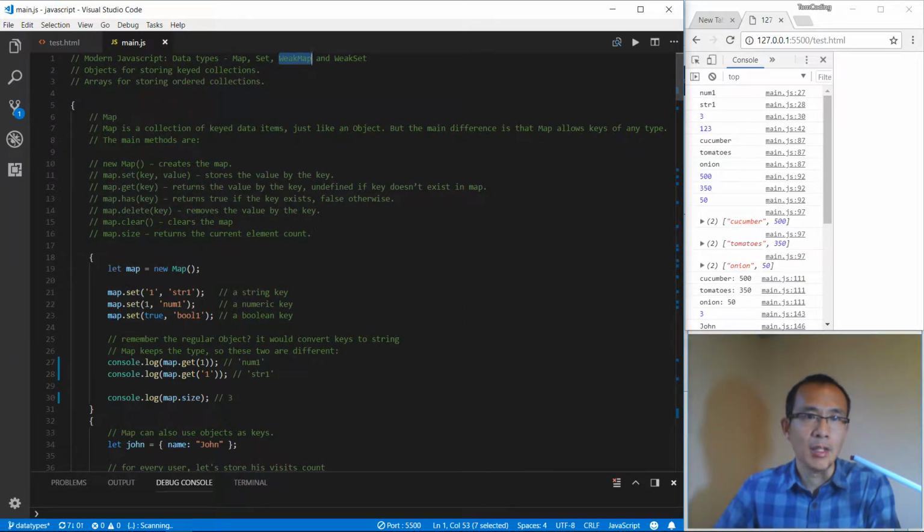WeakMap is similar to Map, but the key of a WeakMap cannot be a primitive type, it can only be an object type. WeakSet is similar to Set, and the difference is that a WeakSet cannot contain primitive types as well. It can only contain object types.